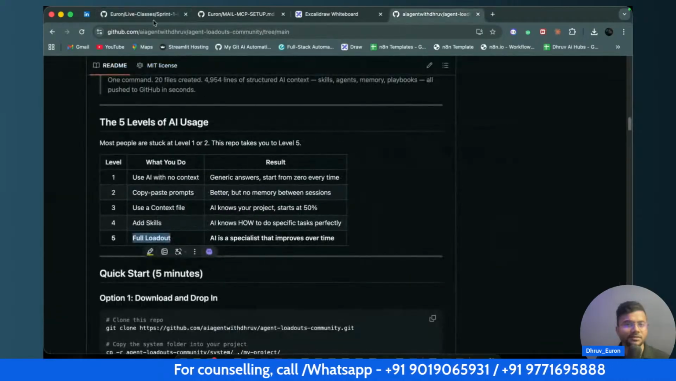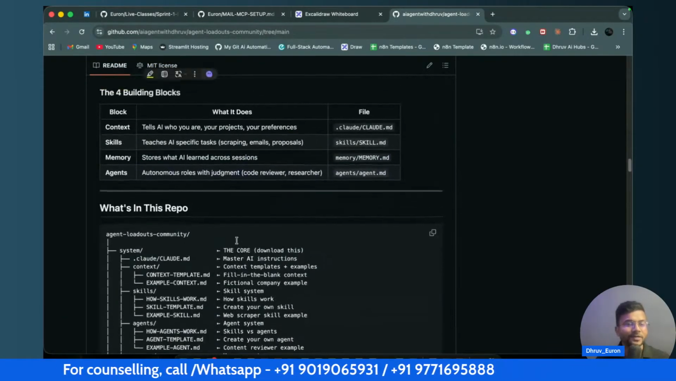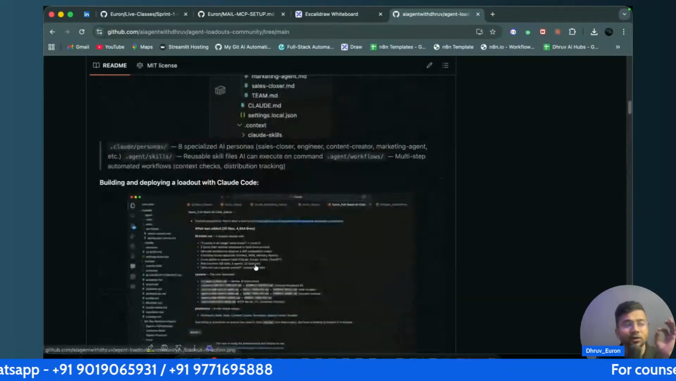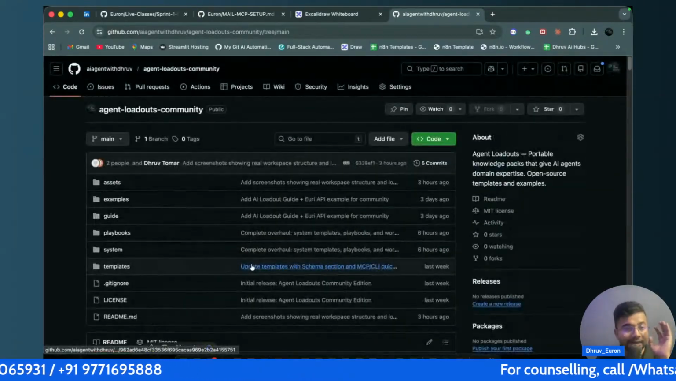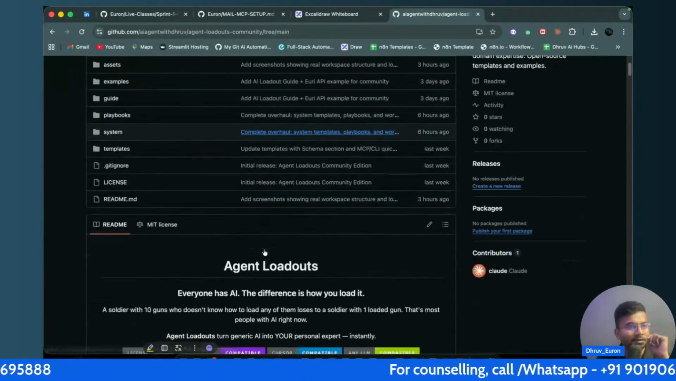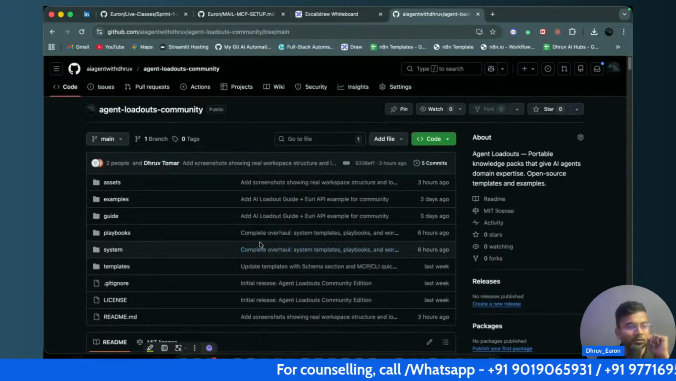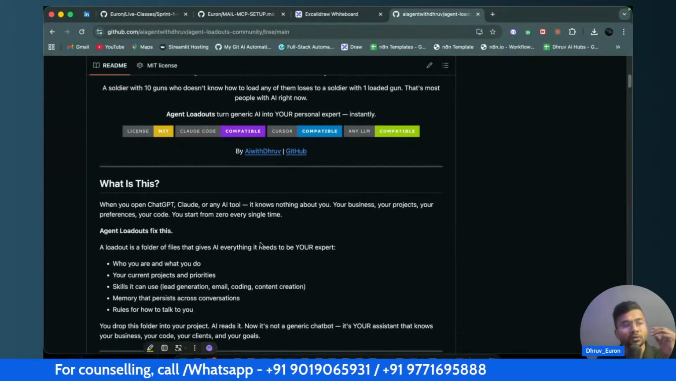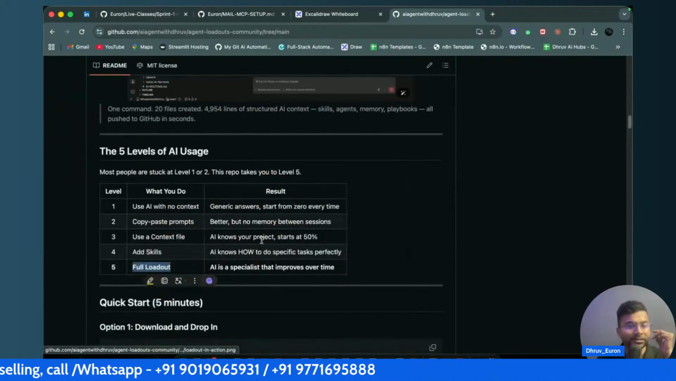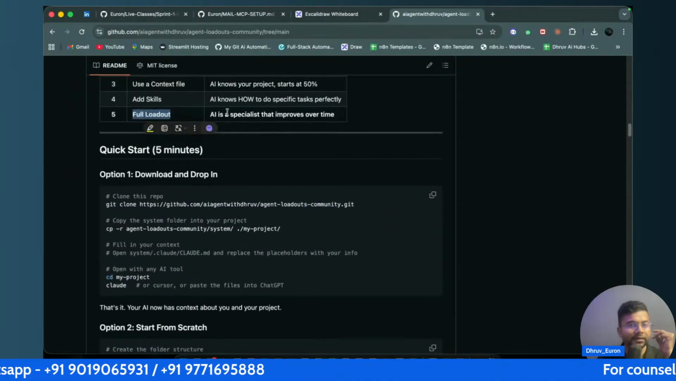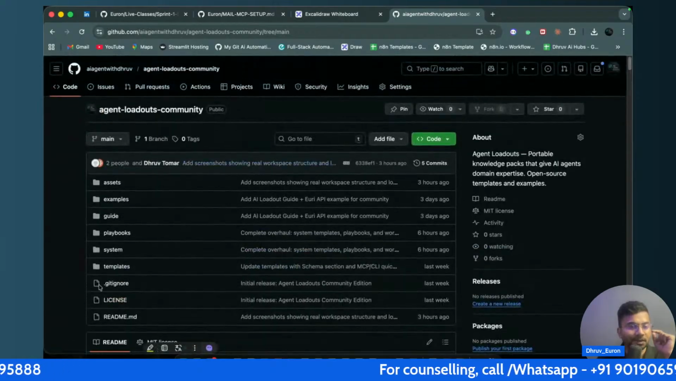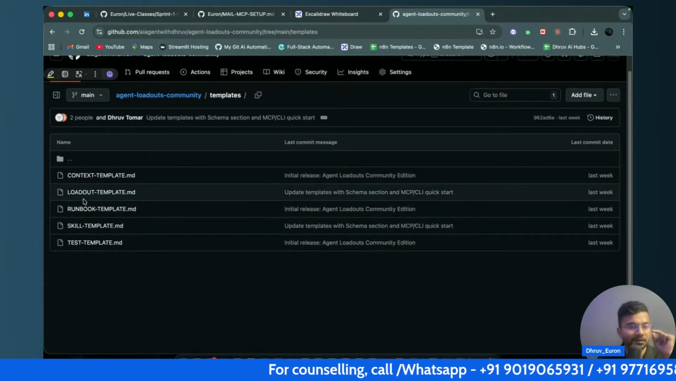You can go, you can check this repo also, and you will get everything that you need in a proper structure, with proper templates and files and all the skills that you need. I worked super hard to do all these things. Yeah, how to do loadout with GitHub? Simple. Just create your own loadouts also. Loadouts are simple, like I told you, right? Here AI is a specialist that improves over time. Here I have added a template. You can go, you can check all the templates, click over here.